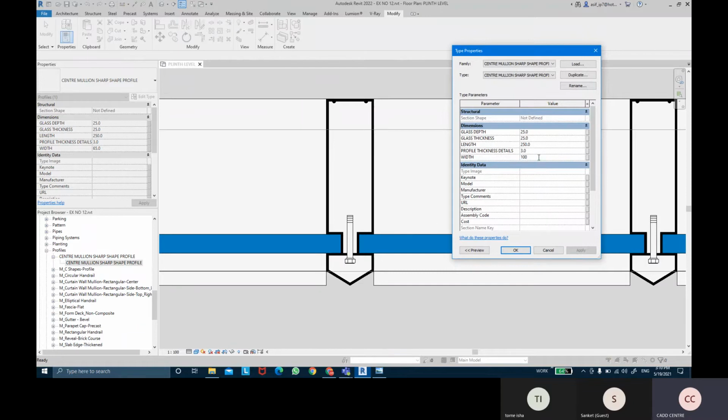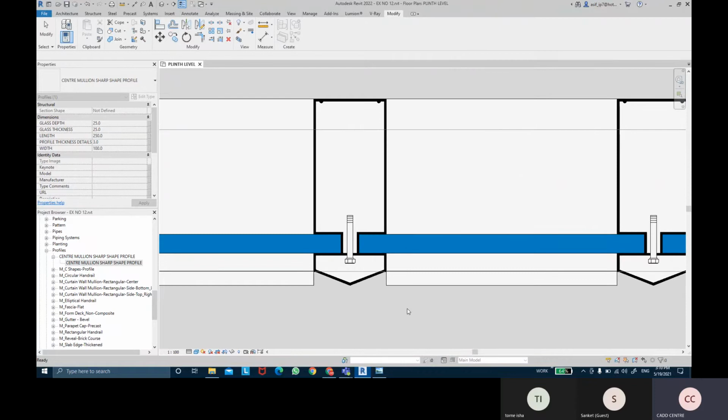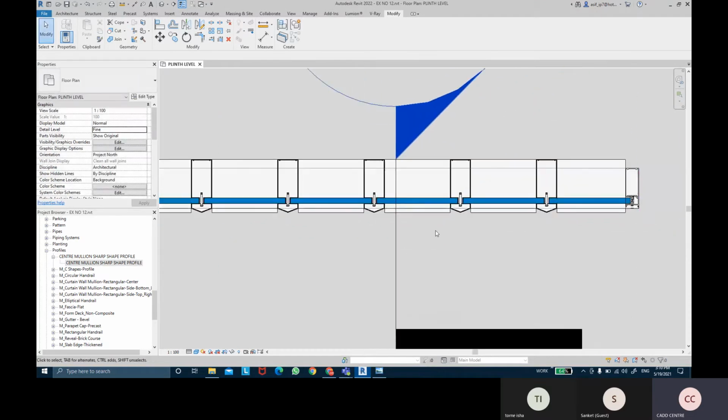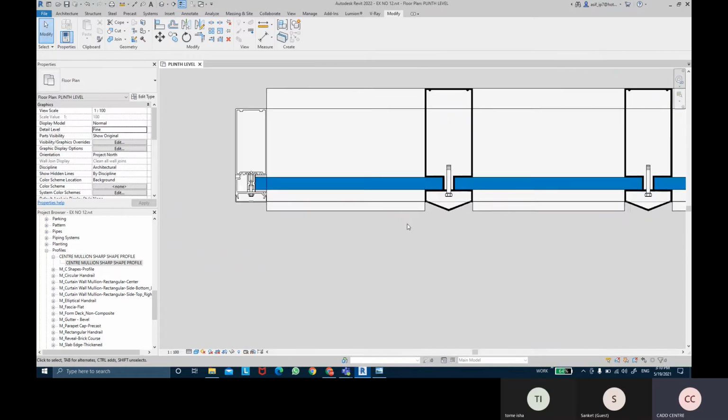Supposing I make that 100 mm, so that's changing. It's applying. That changes everywhere. So that's workable. This is a total parametric detail mullions profile. You can control it.